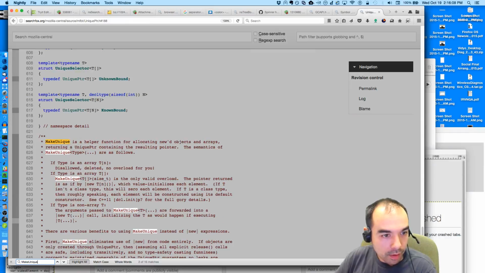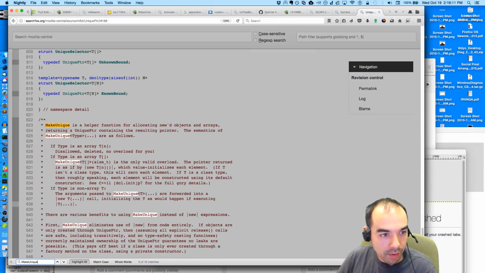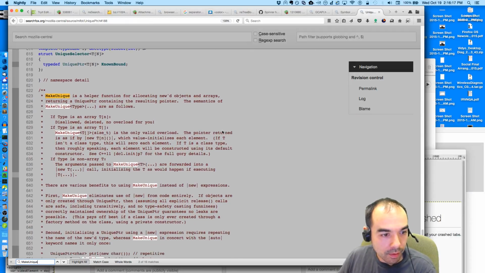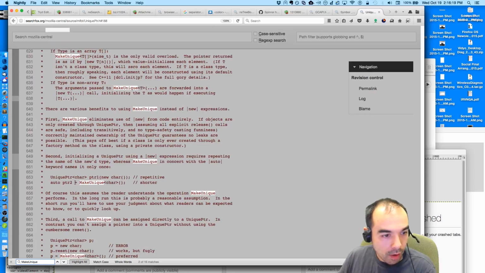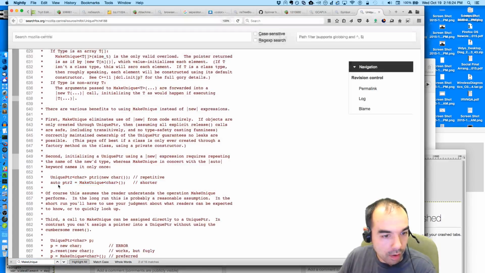Make unique helps with allocating new objects and arrays. Carrying a pocket semantics, make unique. New char, repetitive, shorter. Unique cost for the auto keyword names it only once.